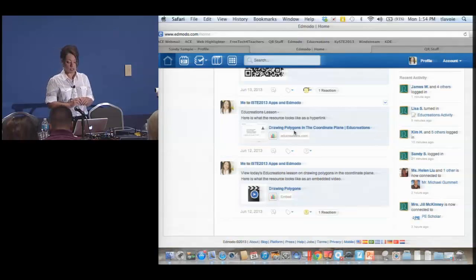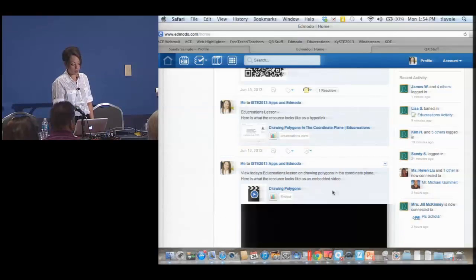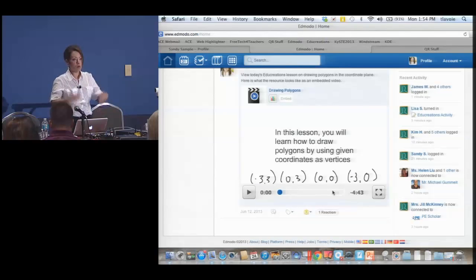And here's what the resource looks like as an embedded video. And if you click the blue arrow, the embedded video populates in your Edmodo page. What this means is that you can already have this loaded the night before, the week before, or the morning of your lesson, and everything is right there on your Edmodo page. And we're going to show you how to grab that embed code from Educreations to do that.